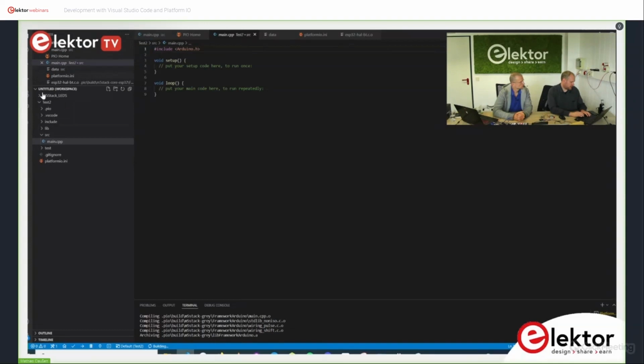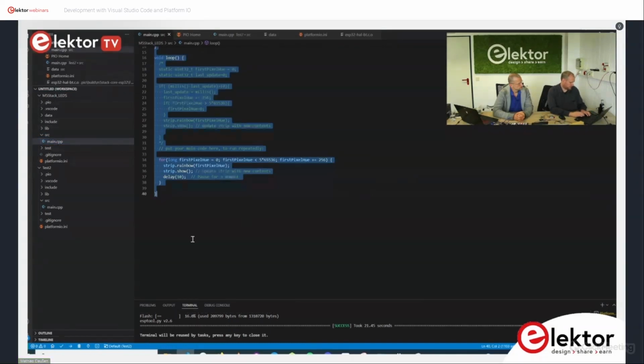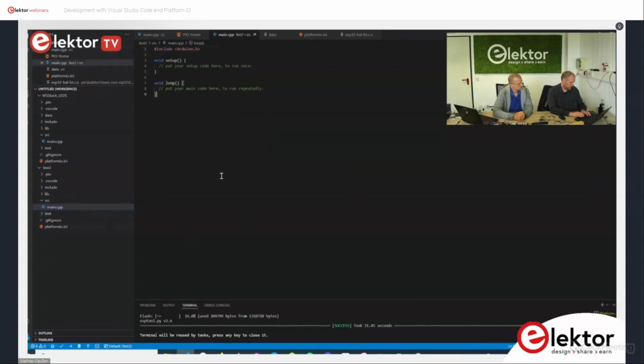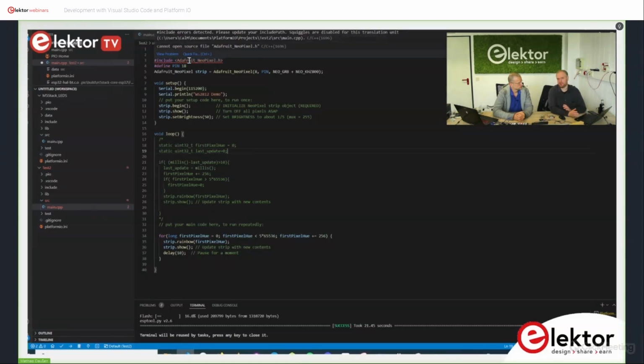Yeah. And for that one, I will borrow some code from the project that's already uploaded. Put it in here. And now it will be really unhappy for some reason, because this project doesn't have the Adafruit NeoPixel library installed. What to do? Install it.